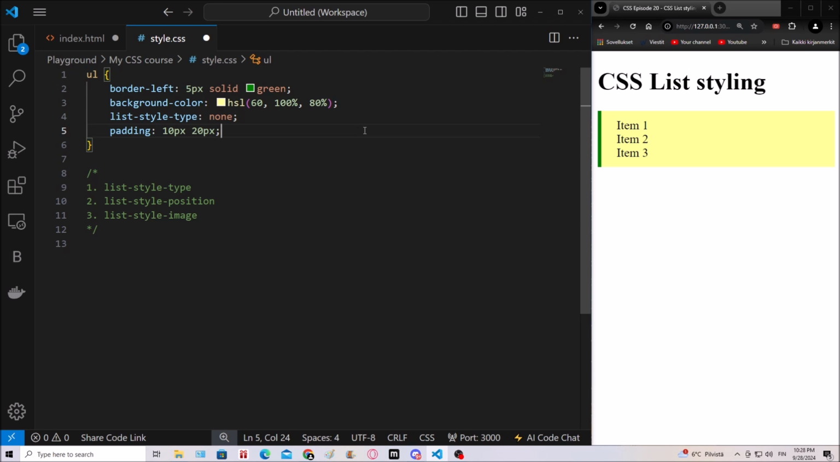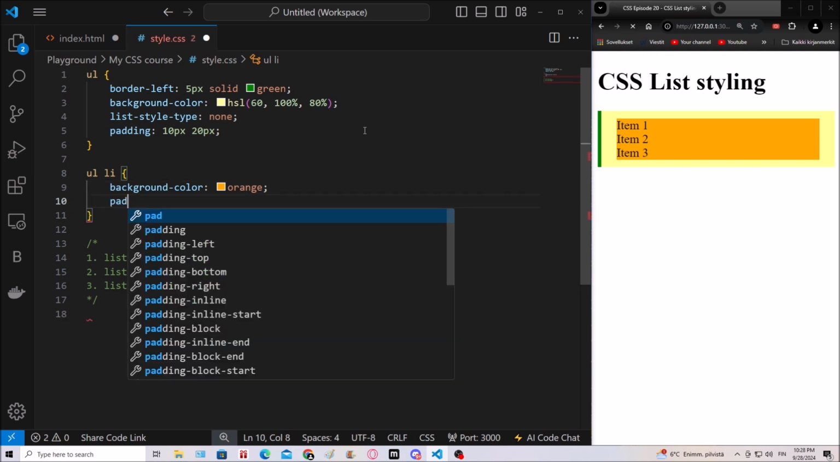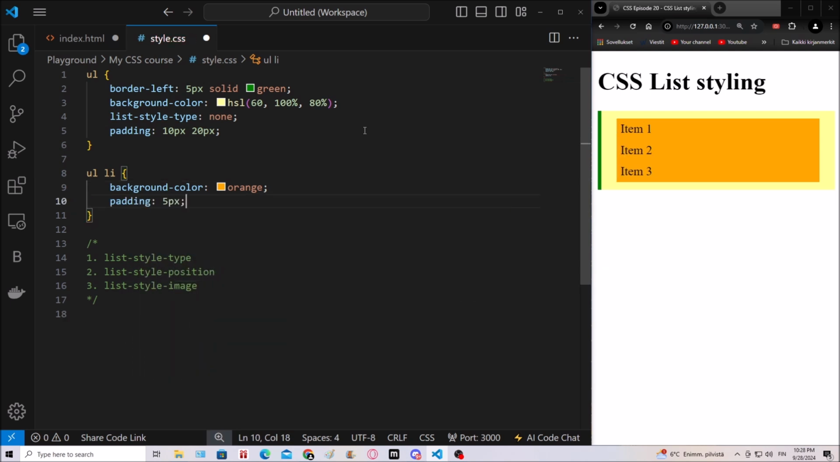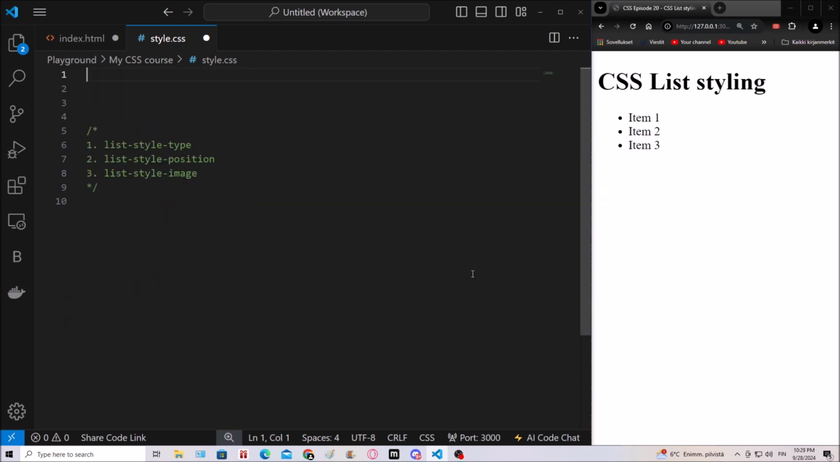Alright, then I can take the unordered list and any list items inside and make the background color to be orange. Add some padding of 5 pixels, margin 5 pixels. So yeah, we can create a list like this as well. Alright, I'm gonna give you a few more examples.